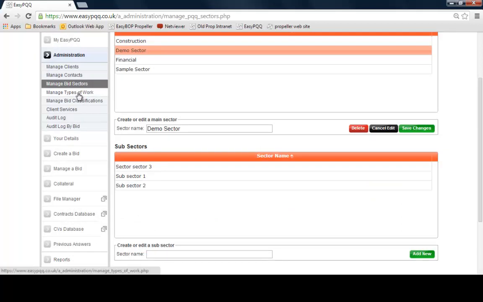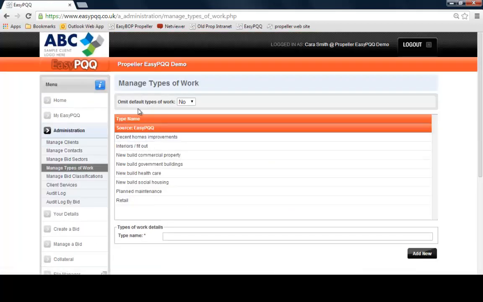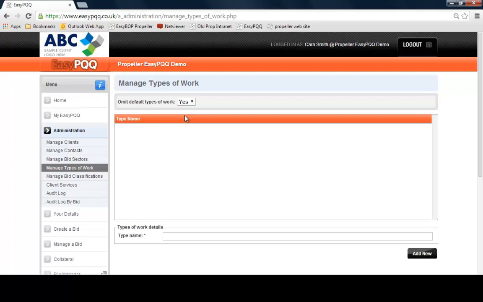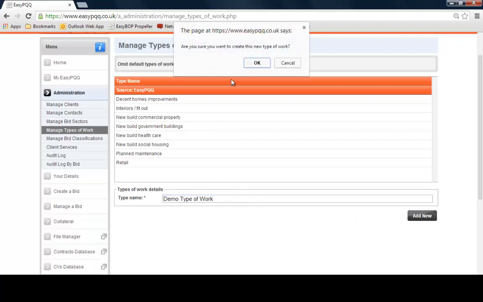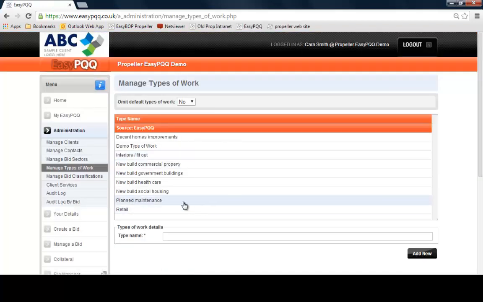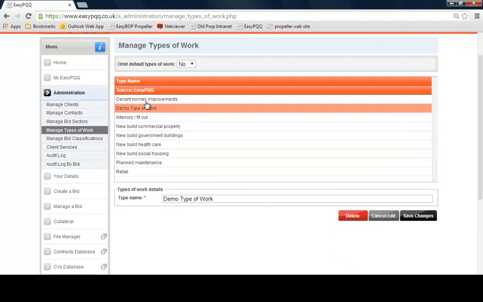Manage types of work. EasyPQQ has a list of default types of work that we've already got in the system. If you do not want to show these, select yes here that you want to omit the default types of work, and the list is clear, or you can leave them on. Manage types of work, you just put in the name in this field and add new. Types of work is single tiered, so there is no option to do multi-tier types of work. However, you can put as many in here as you want, and they are a multi-tick option further on when you're using it within the system.